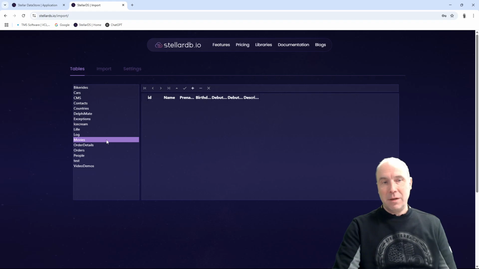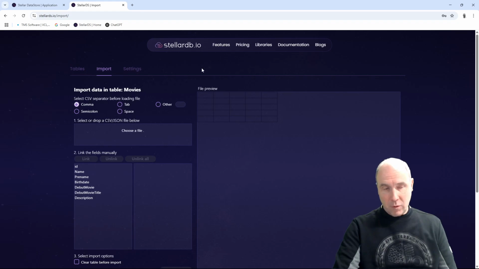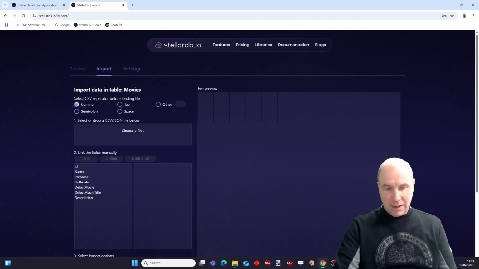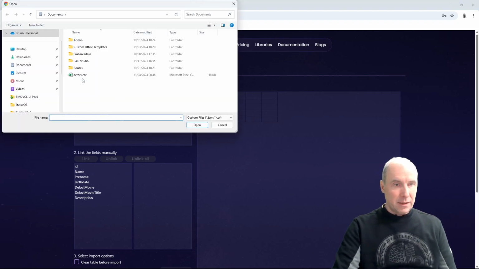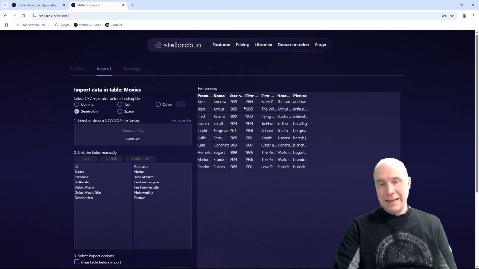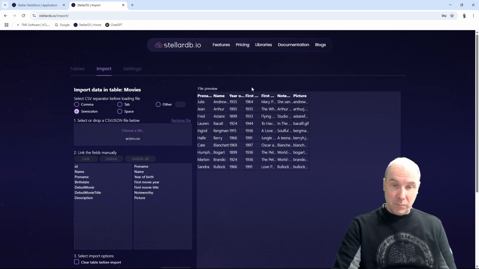So back to table. The movies table is empty, and now we are going to try to import that table. So I move to the import tab, and if we inspect this CSV file, it is separated by semicolons. So I can select this file, and now you can see a preview of the data in that file. The first 10 records of that file are shown here. And now it is a matter of linking up the different columns in my CSV file to the different fields in my StellarDS.io table.